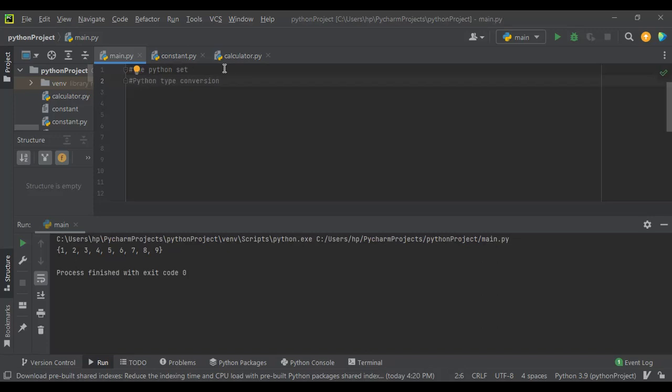So the conversion of integer to float, that's the first thing we're going to look at. Now for instance, I can say a is equal to 5, and I say b is equal to 6.8.